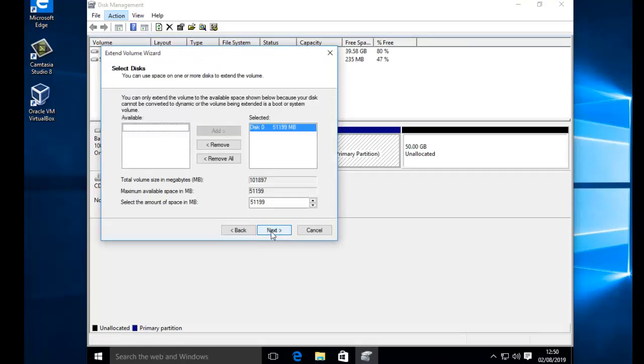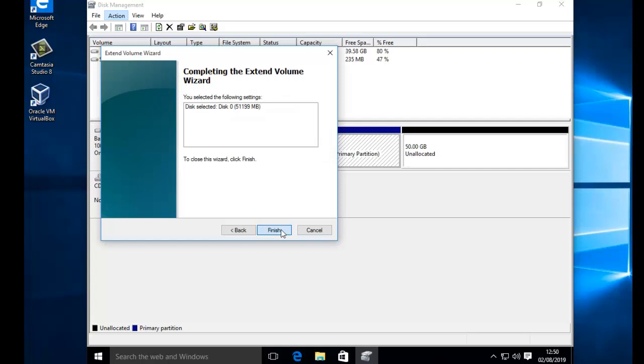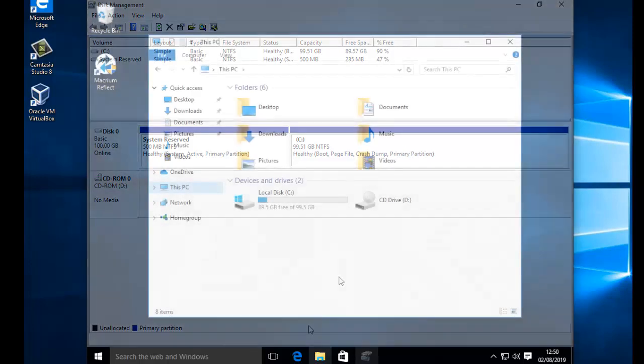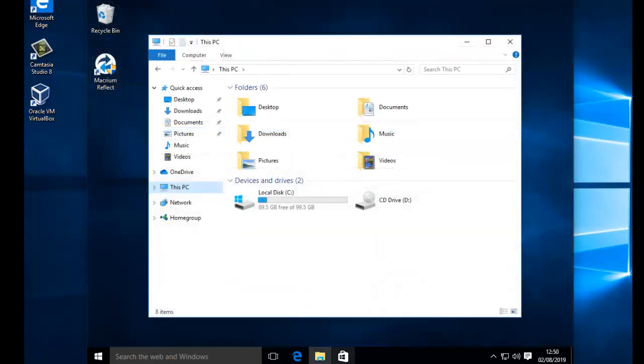At this point, Disk Management has already detected the unallocated space and has automatically moved it from available to selected. So all we need to do is click on Next, then Finish, and we can now see the rest of the unallocated space has been used. Return to this PC and click on Refresh, and we can now see the new drive installed.